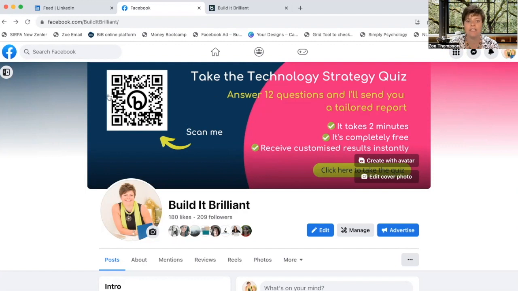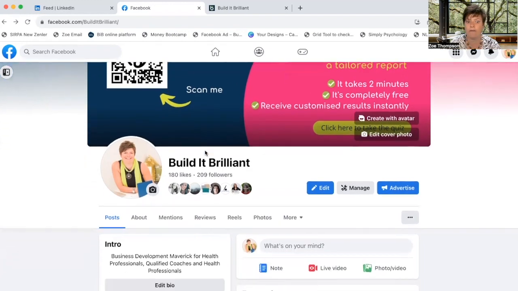I have done another video about how to make these QR codes, so I will put a link to that here as well. So if you want to use QR codes that people can scan and you don't know how to do that, I've got a video showing you how to do that. So that's point number one on Facebook.